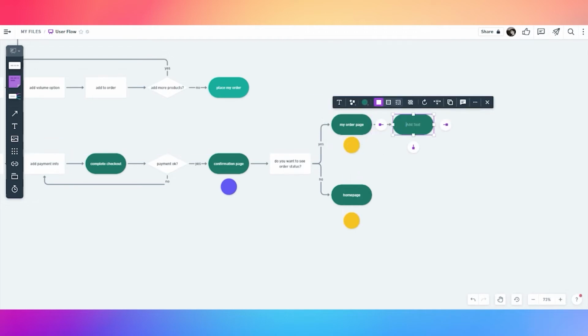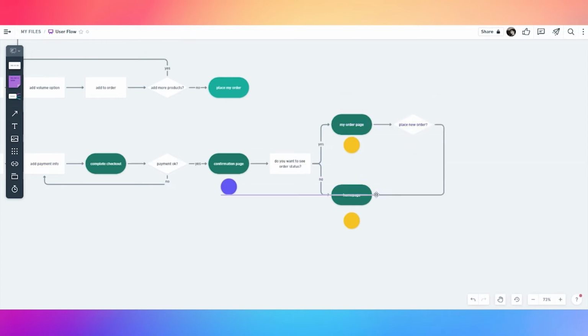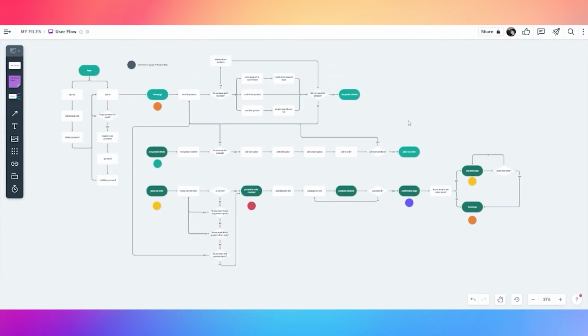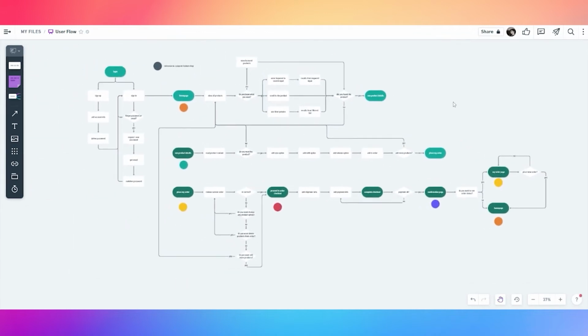Okay, here I will ask if users want to place a new order. If yes, I will redirect to the homepage, and if no, stay on the same page. And we finished. Let's take an overview. So this is your user flow.